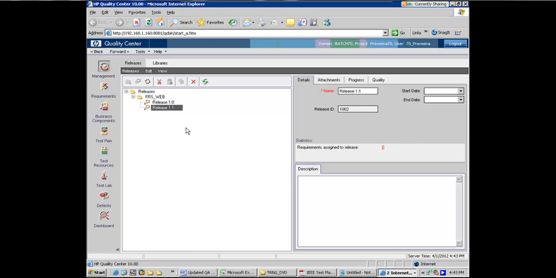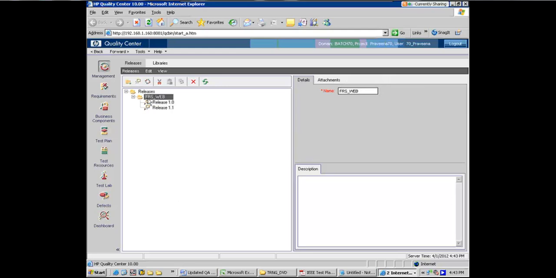Okay, ladies, let's get back here. So we create various releases for this application. The name is Flight Reservation System Web, in which I have created release 1.0 and release 1.1. I'm just giving you an example. You can have as many releases, right?